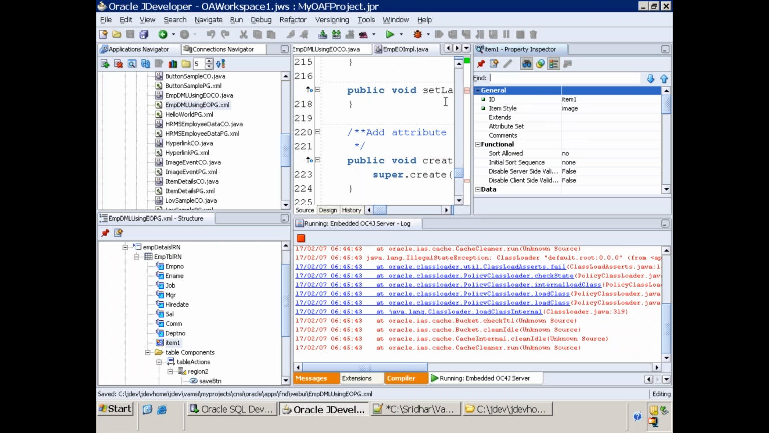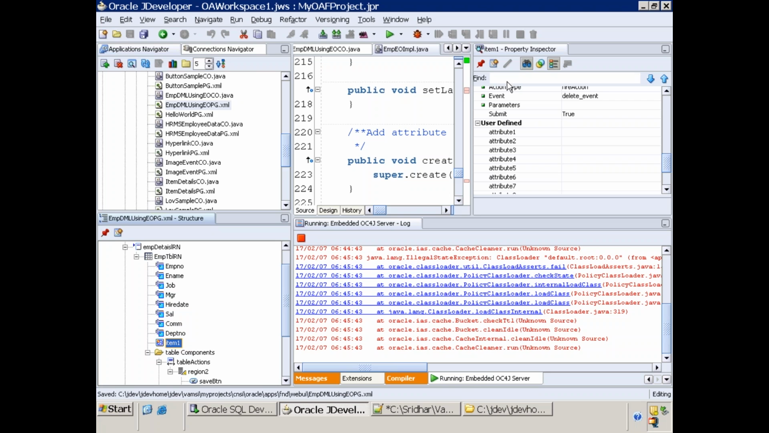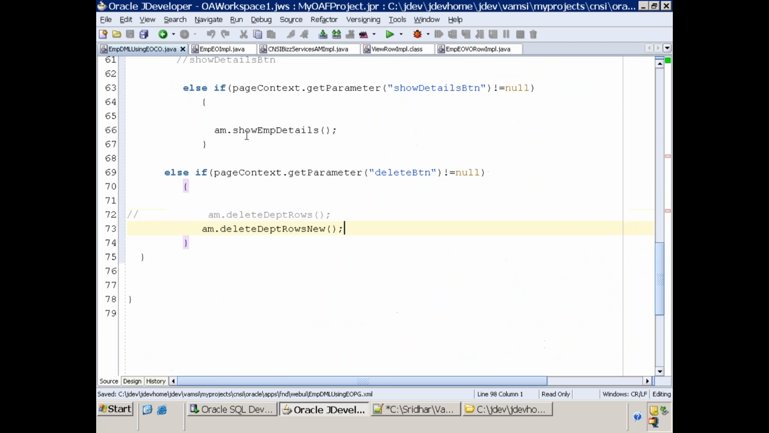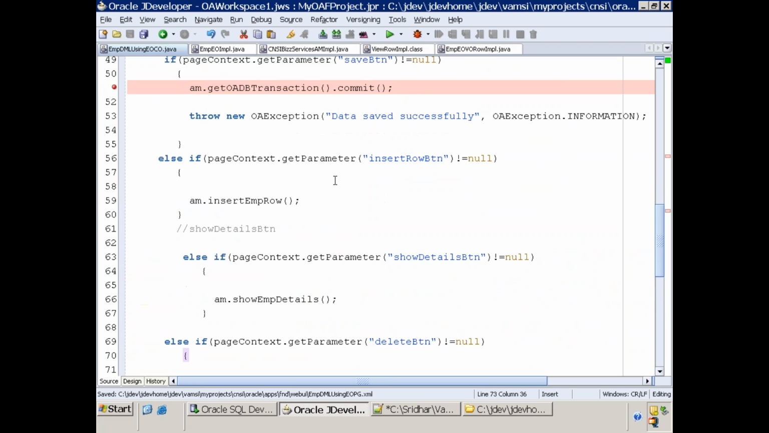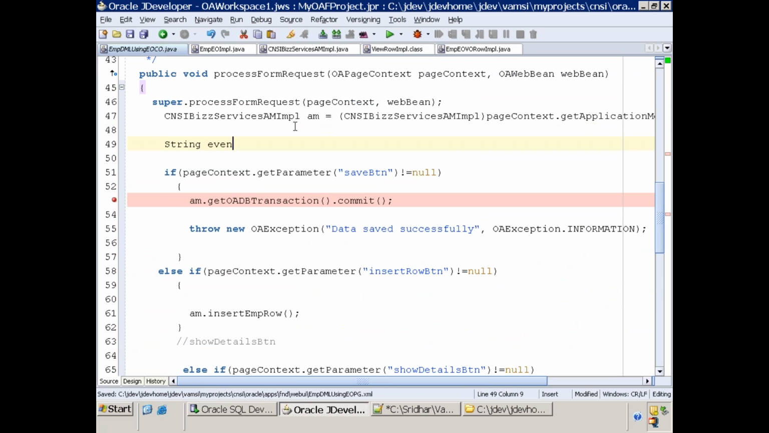Now what is the event name? Delete underscore event, right? So the same logic, remember the initial classes we discussed about the event logic. That is the logic we have to use now. String eventNameStr is equal to pageContext dot getParameter.